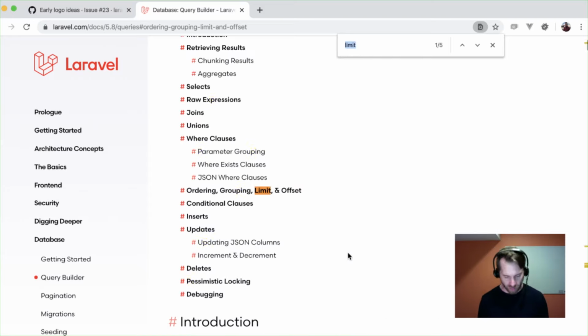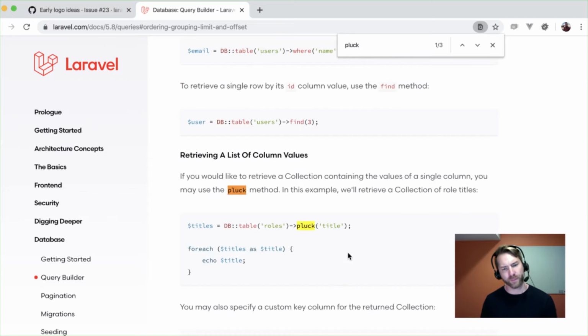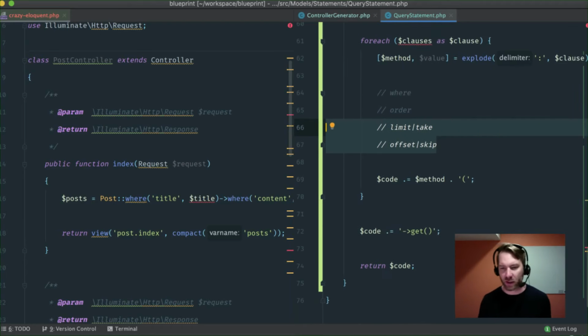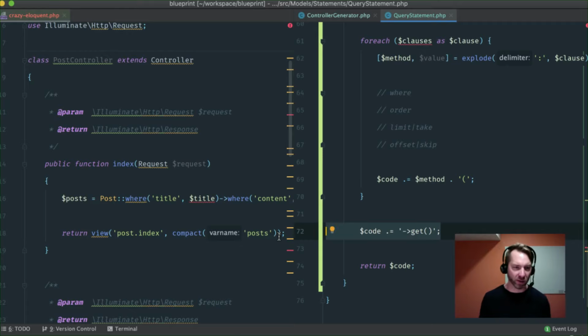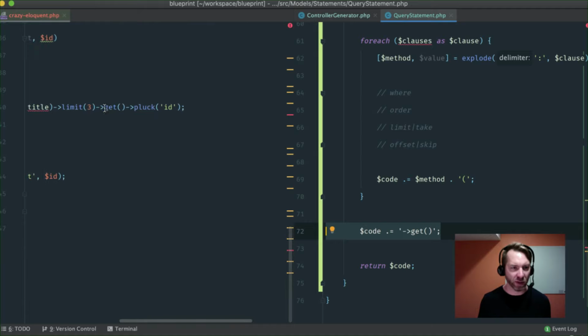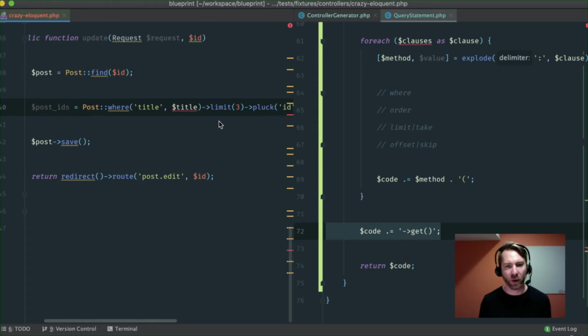And then finally we have Pluck, which does seem to be a real thing. If you want to retrieve a collection value of a single column, you may use the Pluck method. Yeah, so we can use Pluck directly on the DB query. So we actually need to be mindful that we're going to use Pluck instead of get. So where was that? So we actually don't use get here. We would immediately say Pluck. I think that is probably the right way you want to write that.